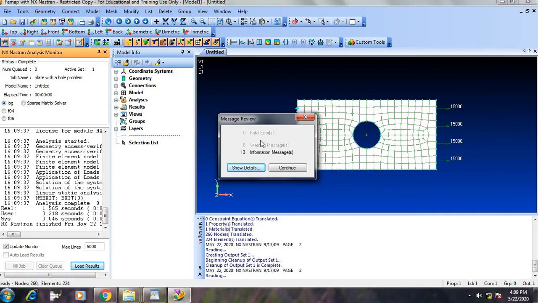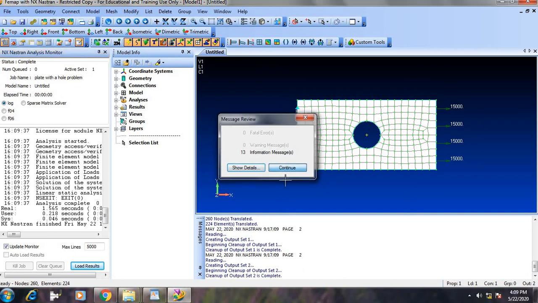Now you give analyze. There are 0 fatal errors and 0 warning messages. Information messages are only for information. There is no problem with this particular solution. So you can just press continue.